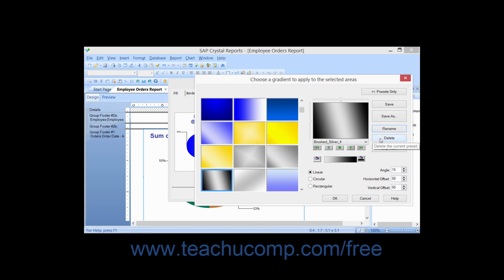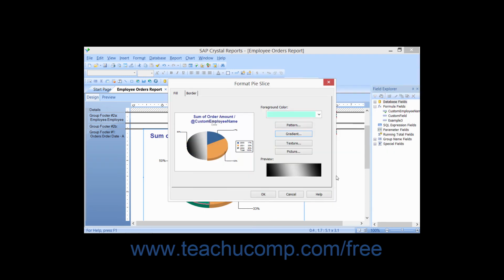You can delete a gradient by clicking the Delete button to delete the currently selected preset gradient. You can click the Duplicate button to create a duplicate copy of the currently selected gradient if desired. Once you've made any changes to your gradient, you can click the OK button to return to the Fill tab of the Format Object Name dialog box.